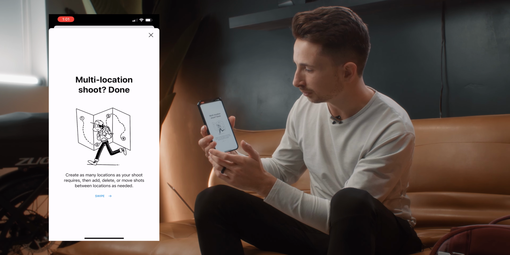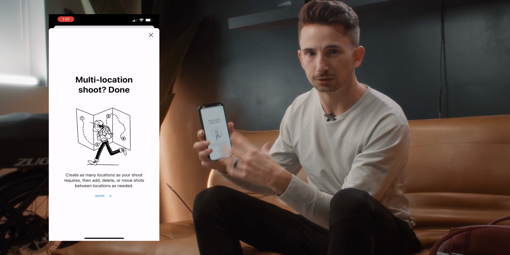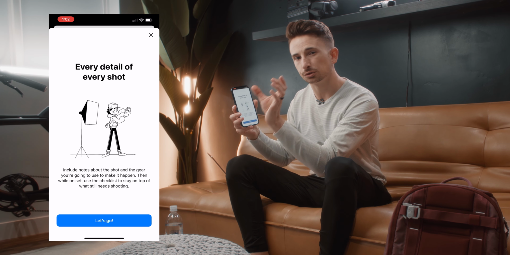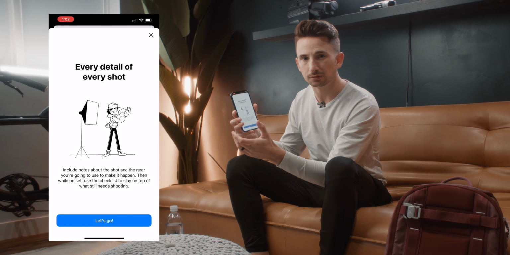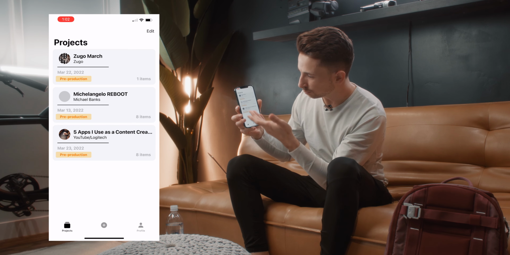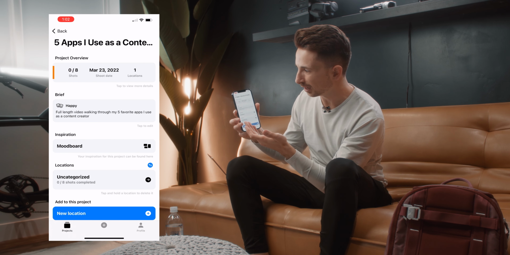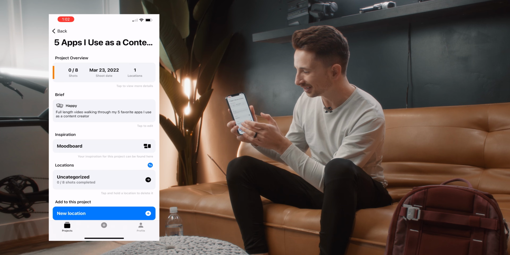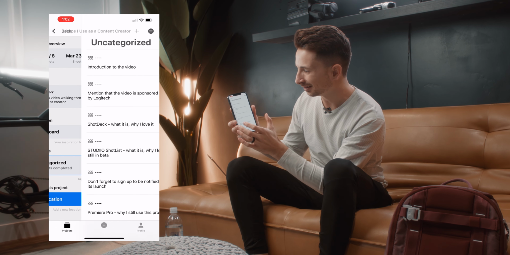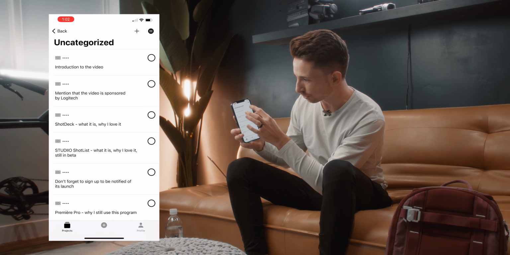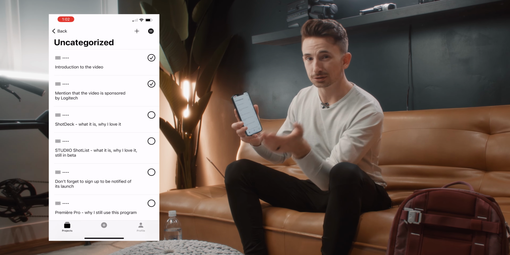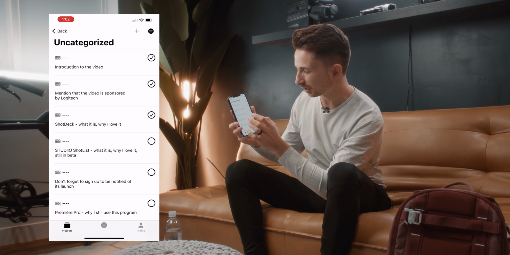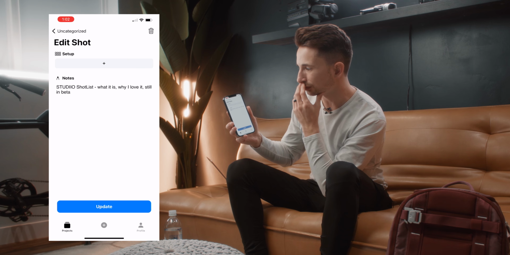So we can walk through. Inside the app, you can add different locations that you're going to be shooting at. And again, you can create individual shots for the video and then check them off as you're filming. So I've got a few projects in here. We'll click on the one we're doing right now, actually, the 5 apps I use as a content creator. So it looks like we already created the introduction to the video. Also mentioned our sponsor, Logitech, talked about Shotdeck, and right now we're on Studio Shotlist.